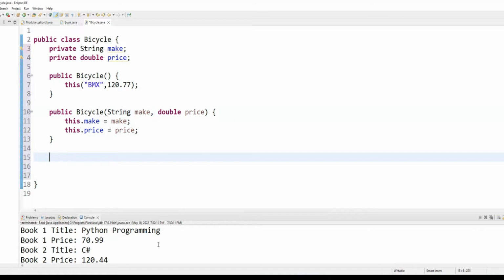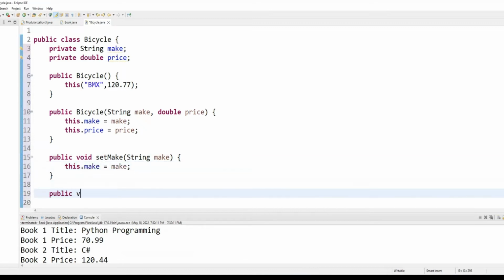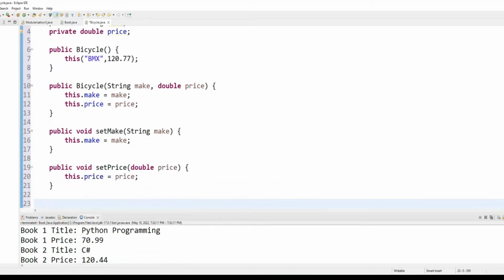And now it's time to do the setters. Public void set make, String make. This dot make equals make. Public void set price. Now let me do the getters.